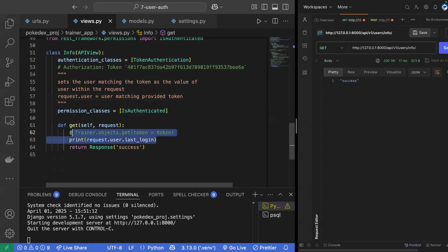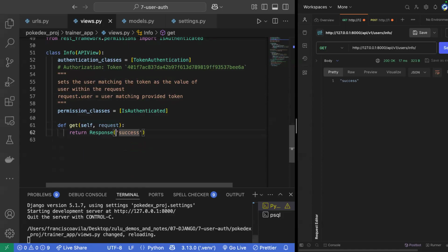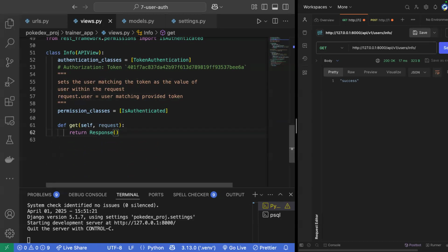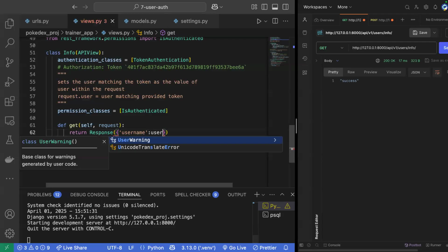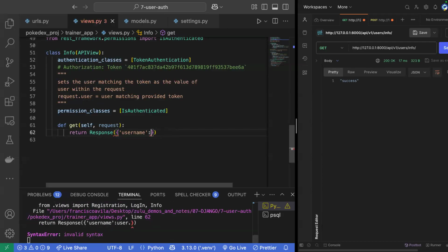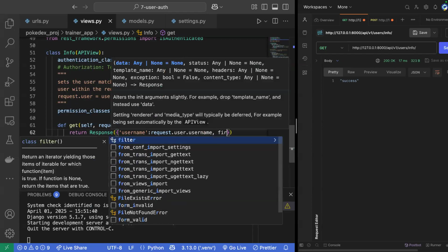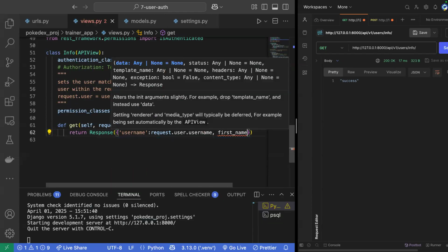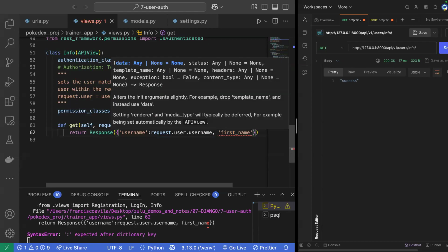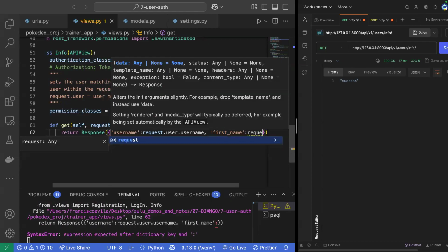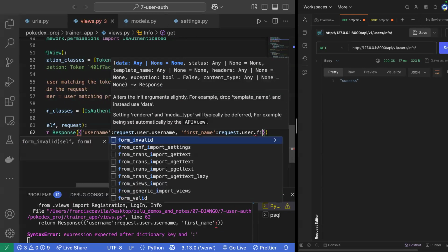All right. So now if I just want to return info of this user, well, I myself can say what that info is. I can say, hey, I want you to return such a thing as username. And that could be request.user.username. I can also ask it to return first name. And that could also be request.user.first_name.